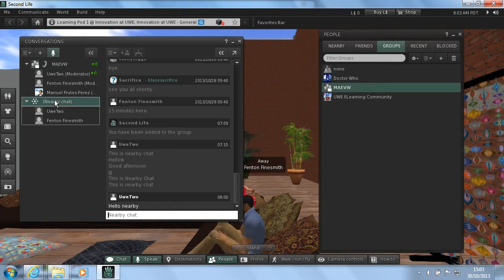So be mindful of whether you have selected nearby or group, and whether you're typing, so that you don't speak to, for example, a group when there's nobody in the group, or speak to nearby when everybody's in the group. So just try and follow where the majority of the conversation is. Okay, that's a quick guide to group and nearby.